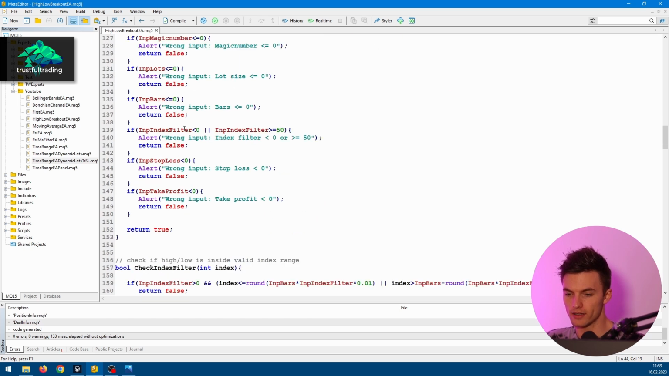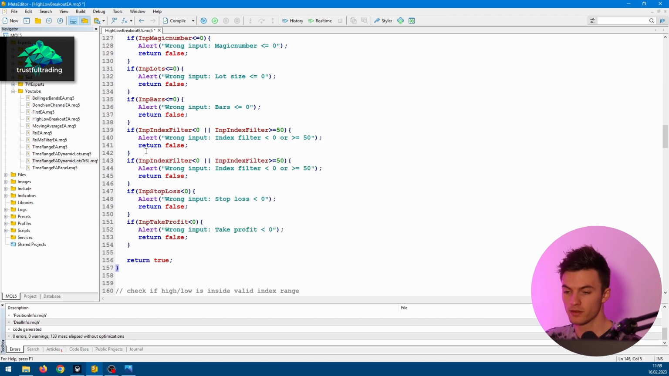because now we need to add another if statement for the size filter. So input size filter should not be below 0. Of course, it can be 0 because this means inactive, but it should not be below 0. So let's also write or change the alert here.